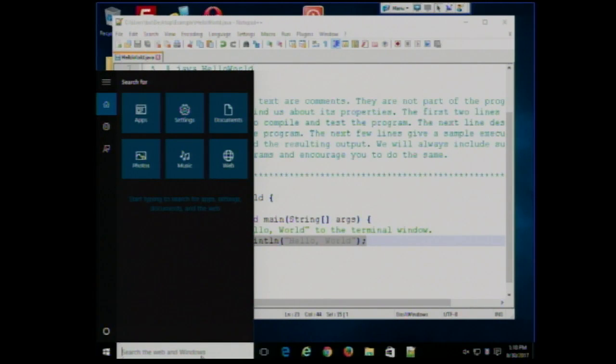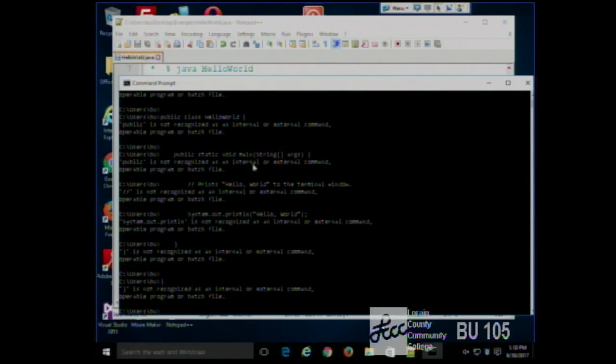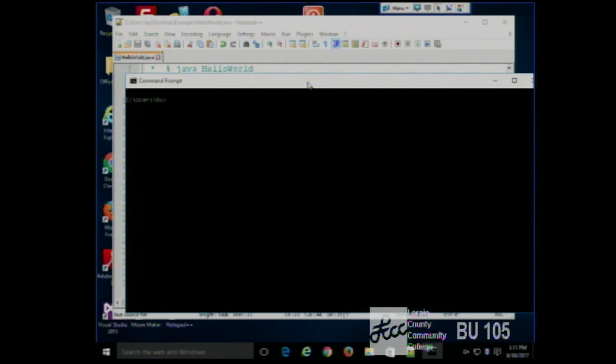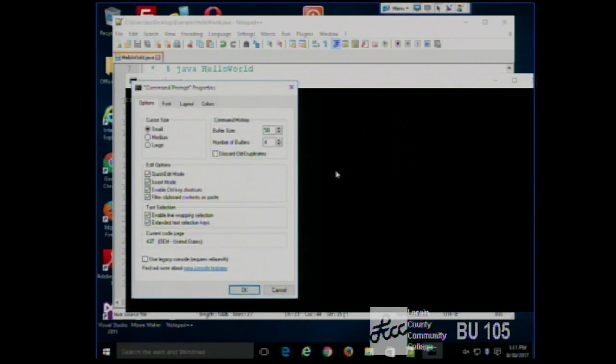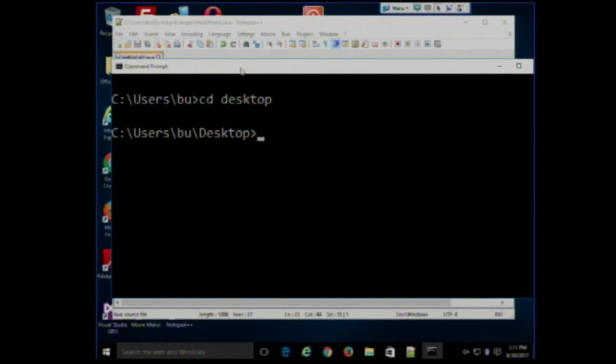Well, first of all, we get to a command line. Go make the font bigger. Now, we are in users BU. All right? We have to get to the folder that we want to get to. I made that folder on the desktop. So CD desktop will take me down to the folder desktop. The folder is called example, and I can type in CD example to get to that folder.